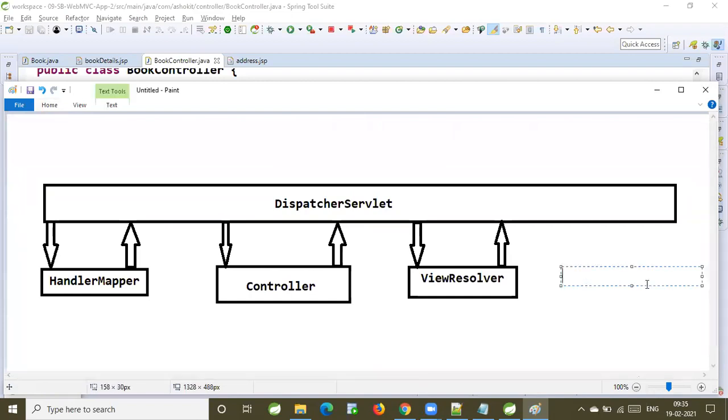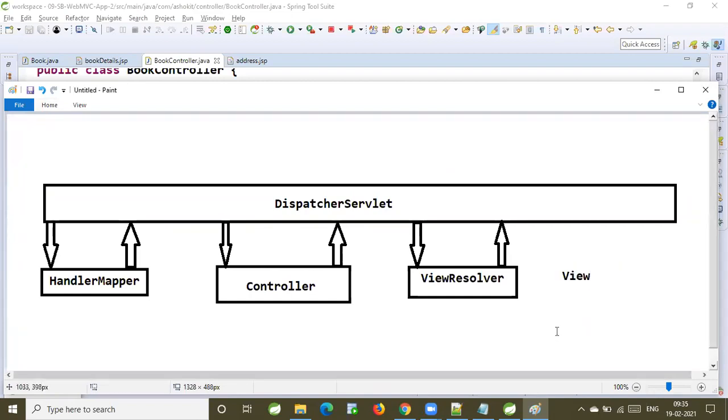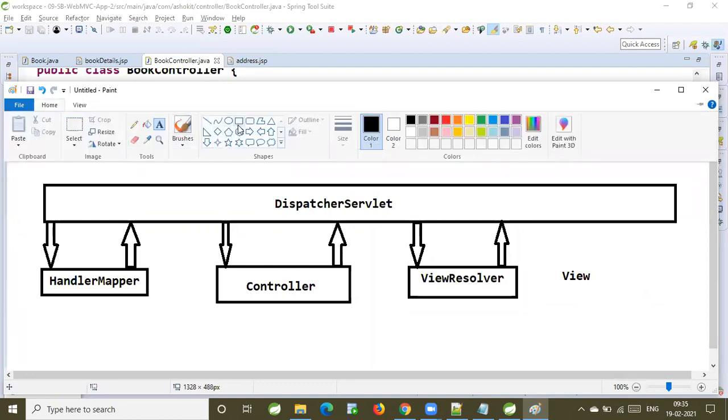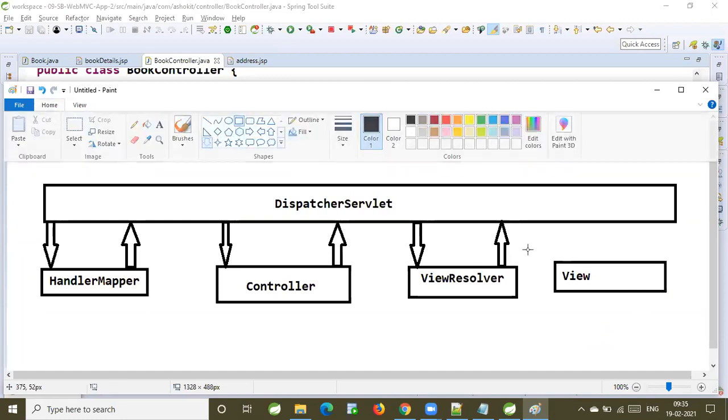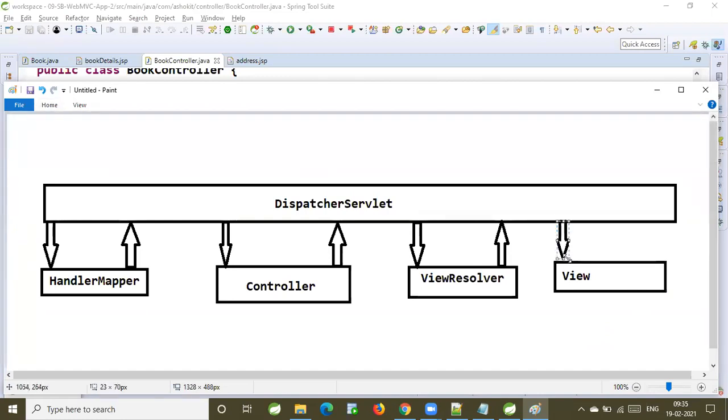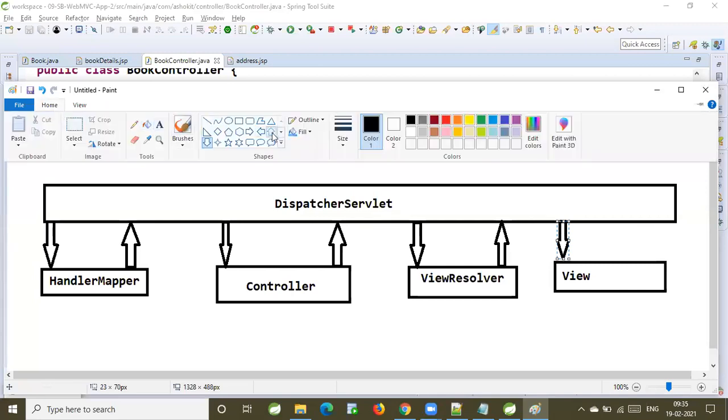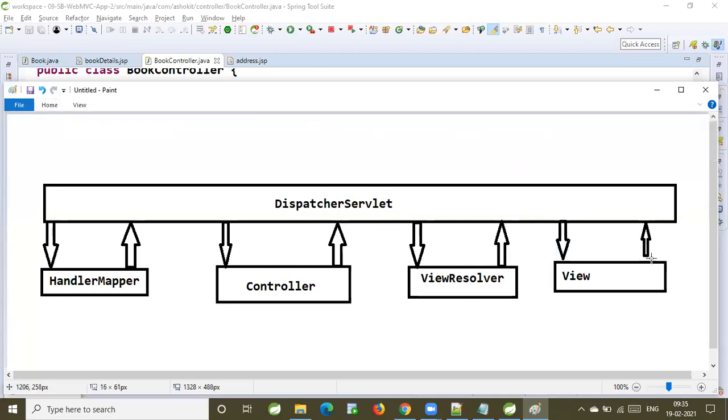Now we have a view component. What is the purpose of this view component? It will render the data. The render method will render the value to the physical view. It is responsible for rendering the model data.